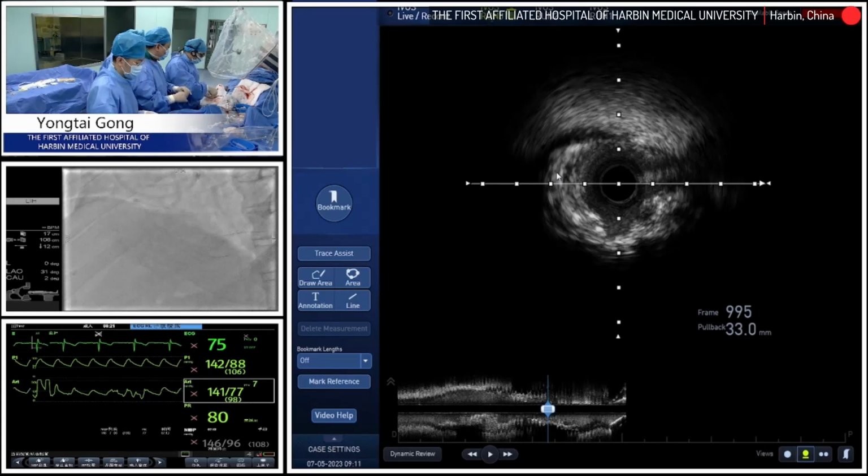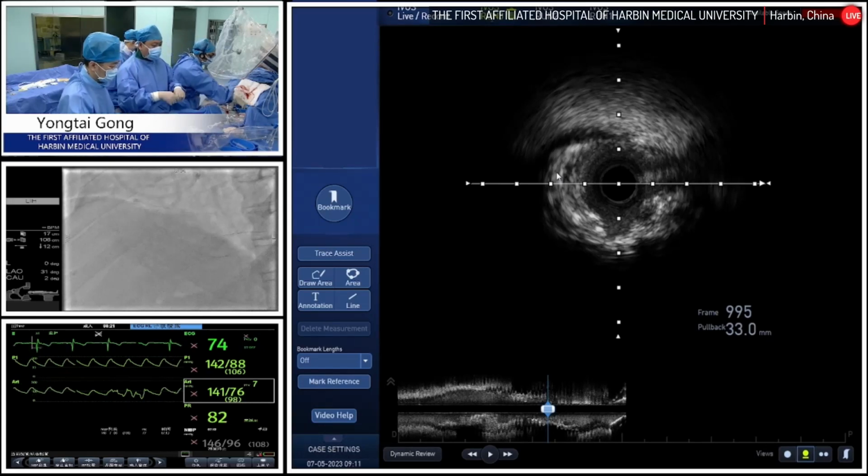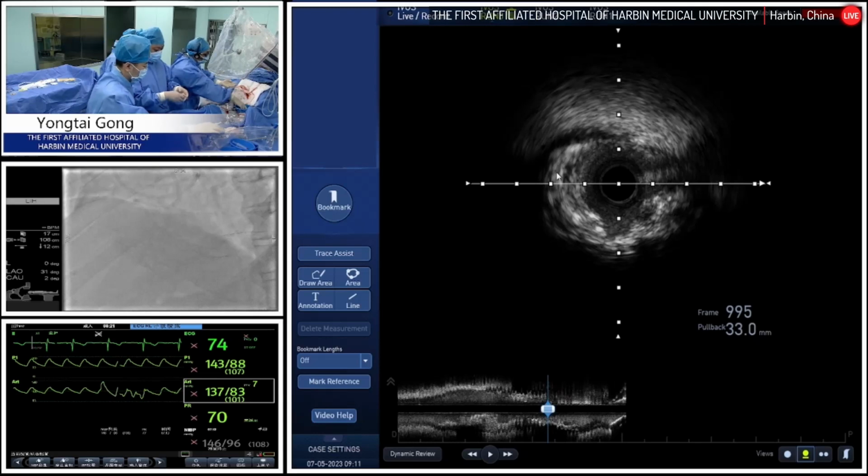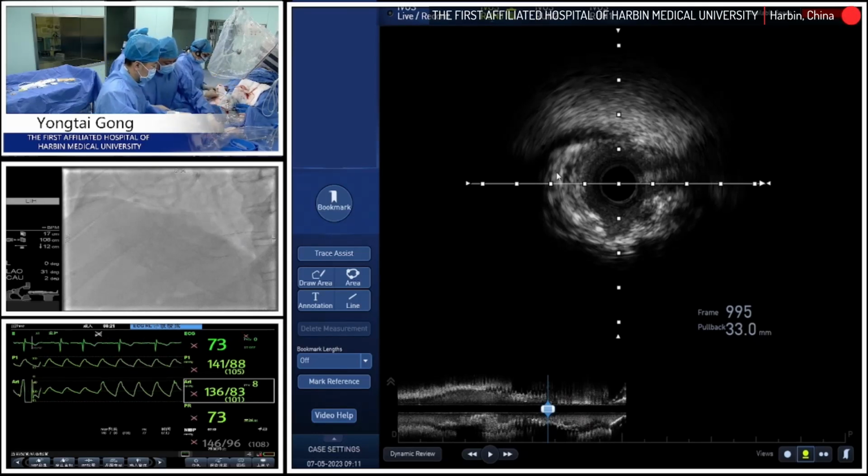So we need to dilate two more times. Next, we will choose an NC balloon, and the size will be bigger than the cutting balloon, to modify the lesion again.